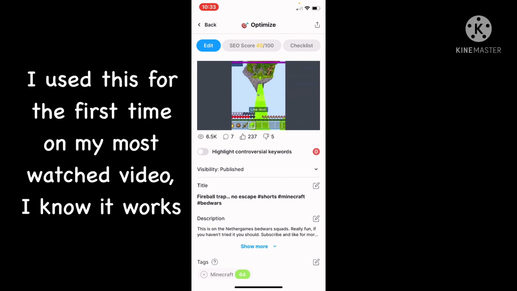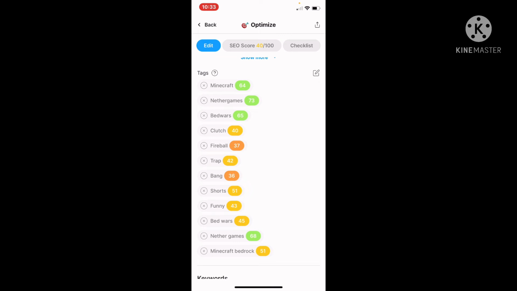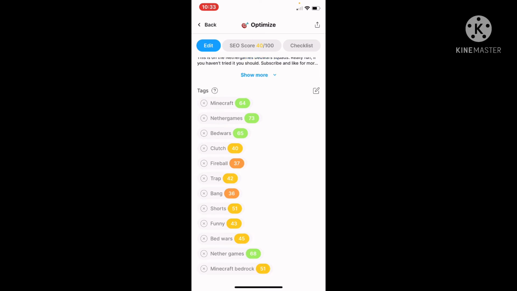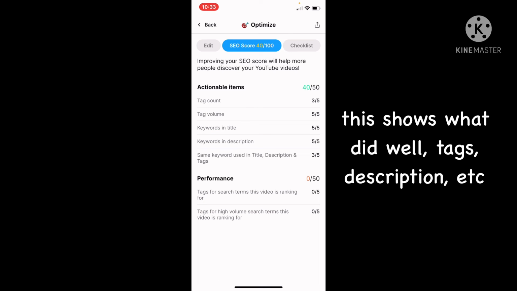So tap on the video, go down to your tags. I'll show you to add these later. So these are the tags I put. Most of them did pretty good, especially these top ones. And so Minecraft, Nether Games, and Bed Wars, those did really good. My SEO score, bottom one didn't work, but the top 40 out of 50, that's really good.